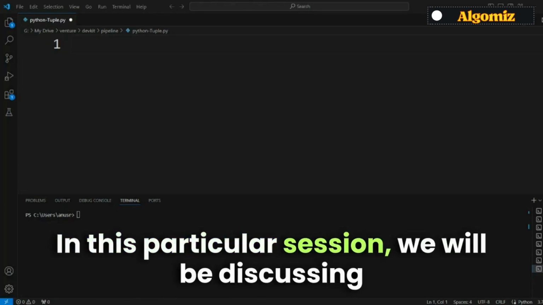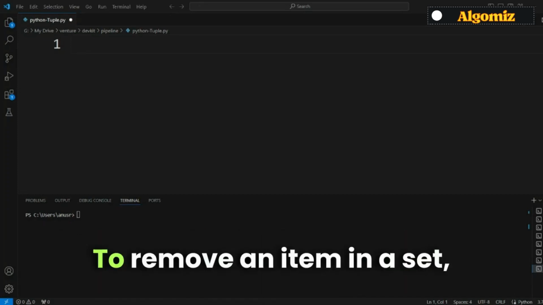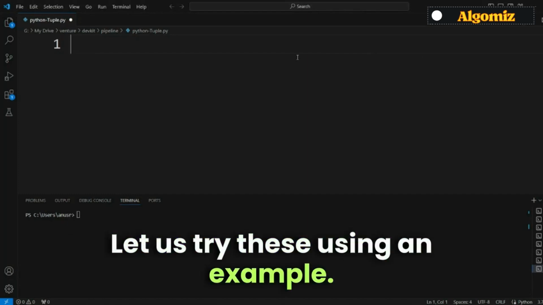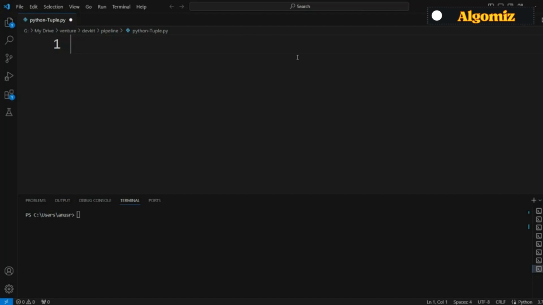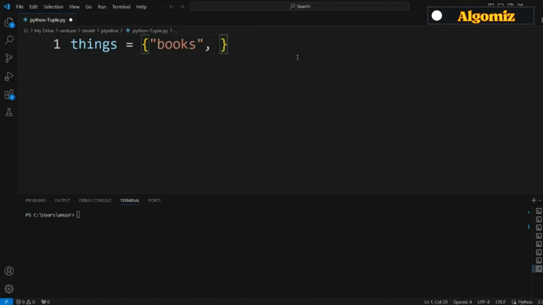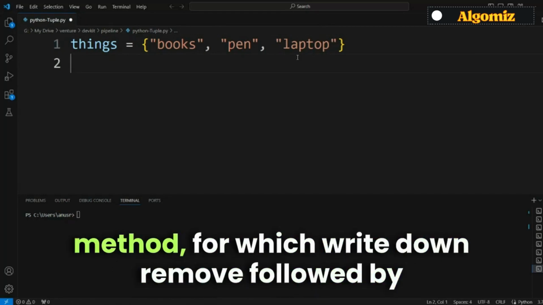In this particular session, we will be discussing how to remove elements from a set. To remove an item in a set, use the remove or the discard method. Let us try these using an example. We have a set called things, and we have 3 items in it. Let us try removing an item from the set using the remove method.